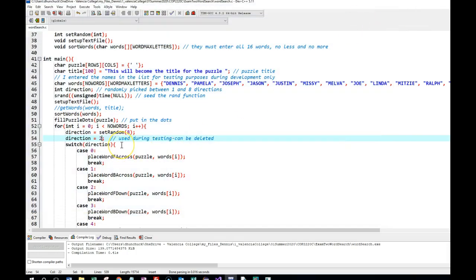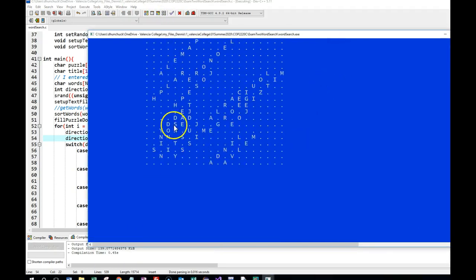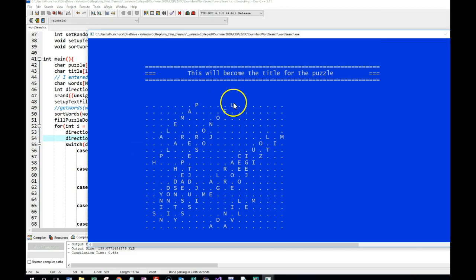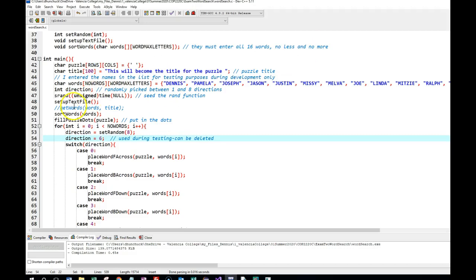I can do 6. Let's see what 6 is. When I run it, everything is in this direction down. So once I test everything, I uncomment this, and this asks the user for those 16 words.